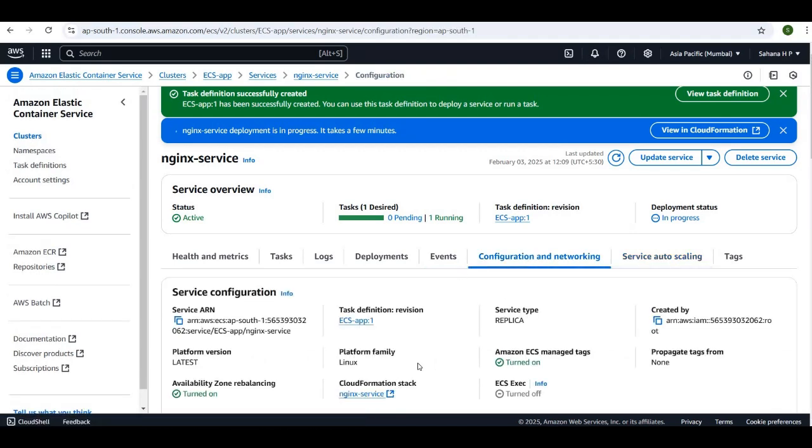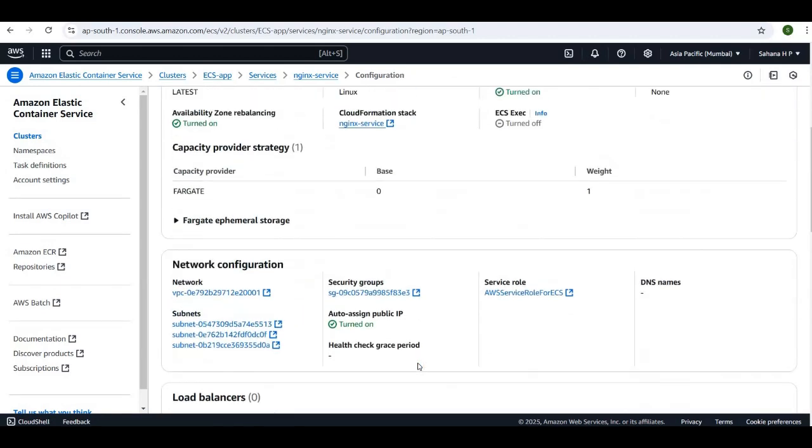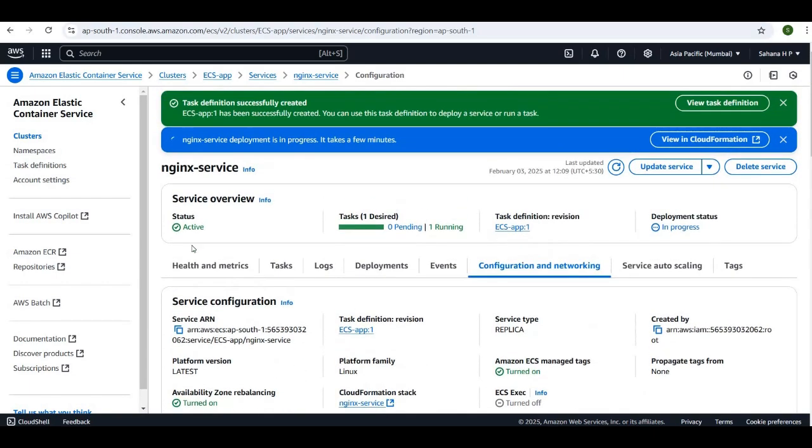configuration and networking. It contains all the details of the services we created, which networking configuration we are using, and the availability zones, like that. So it contains all the details.